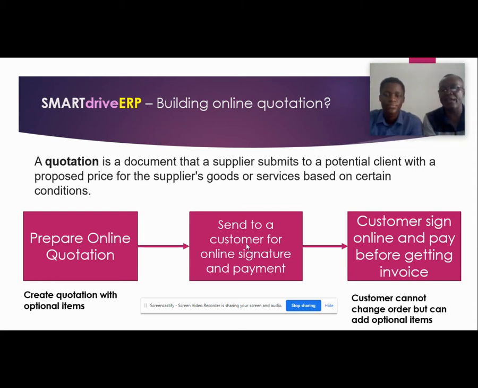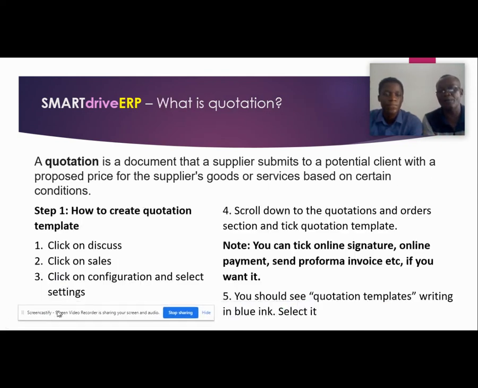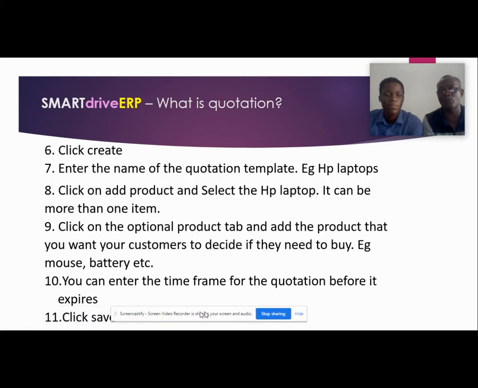Once a quotation is sent, the customer cannot change it. What he can only do is to sign and pay. Okay, so let's move to the next slide. This is the process for people that will be using this as a training. These are the processes to get through in the ERP. So let's go to the next slide. These are all the processes.